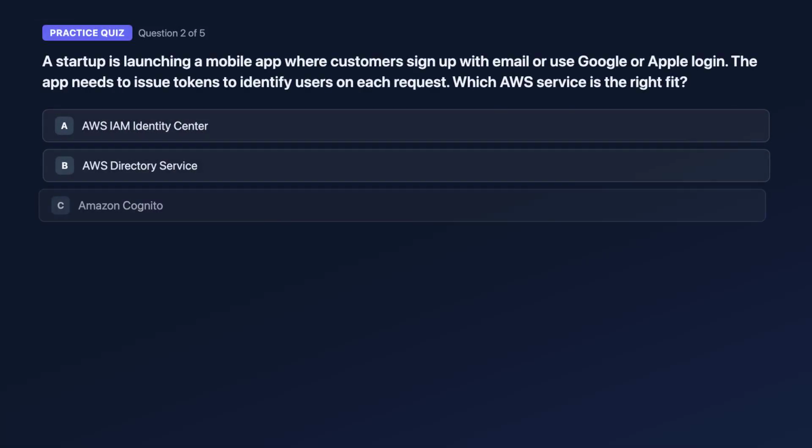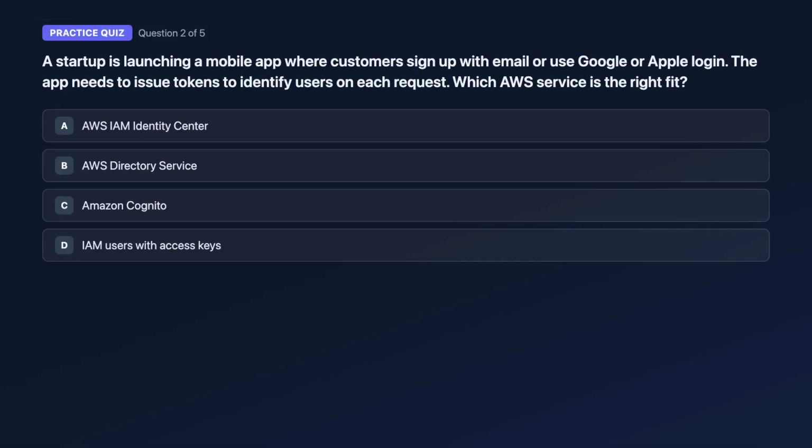Question 2. A startup is launching a mobile app where customers sign up with email or use Google or Apple login. The app needs to issue tokens to identify users on each request. Which Amazon Web Services service is the right fit?